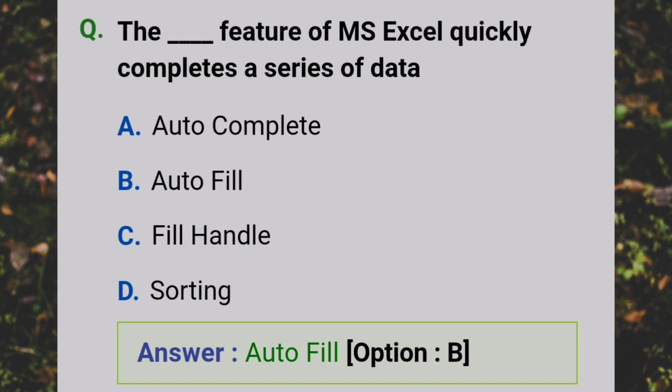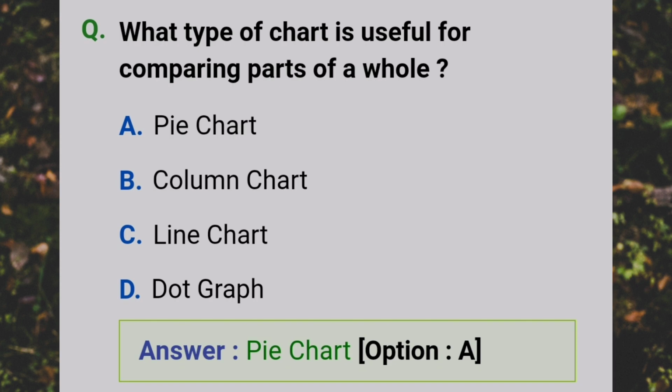The dash feature of MS Excel quickly completes a series of data. Answer B. Autofill. What type of chart is useful for comparing parts of a whole? Answer A. Pie chart.